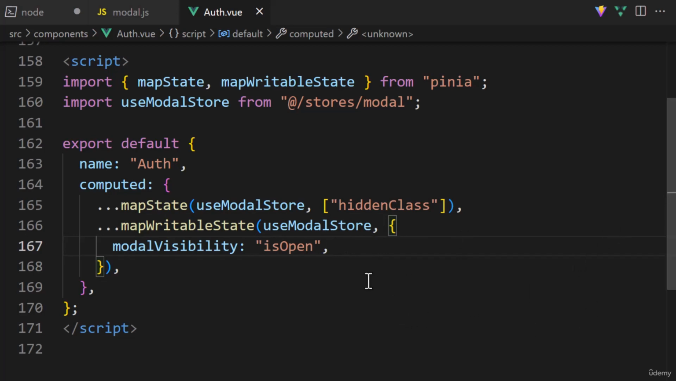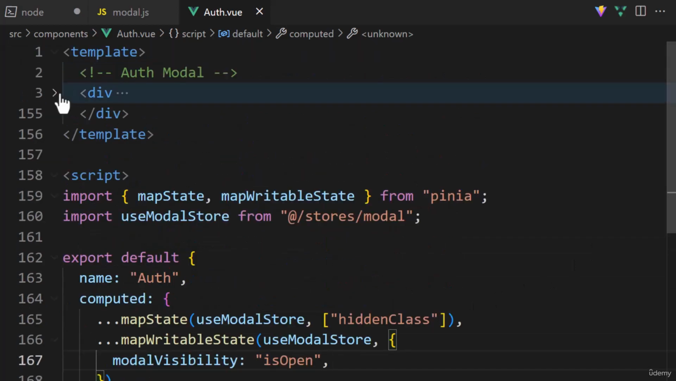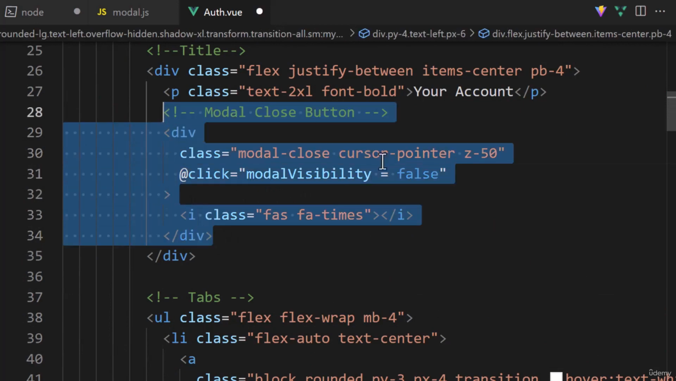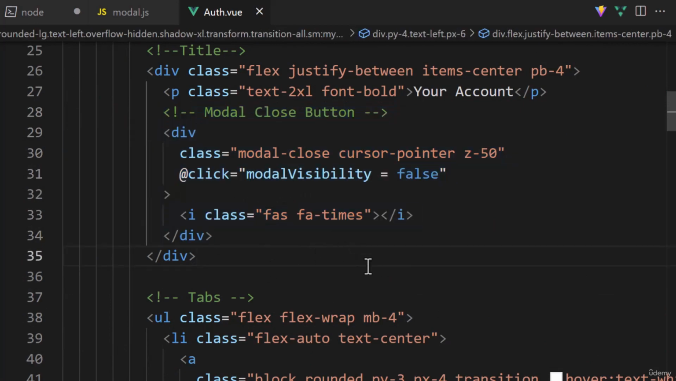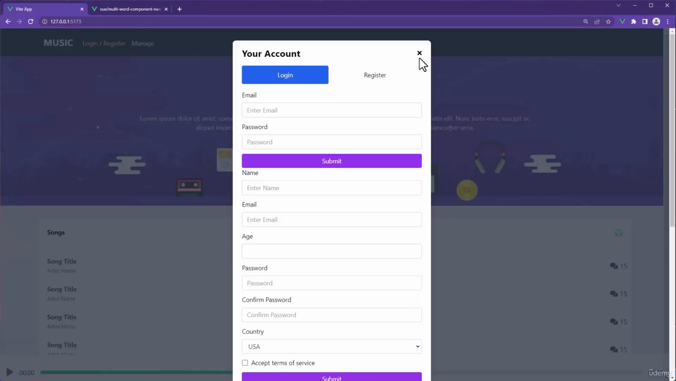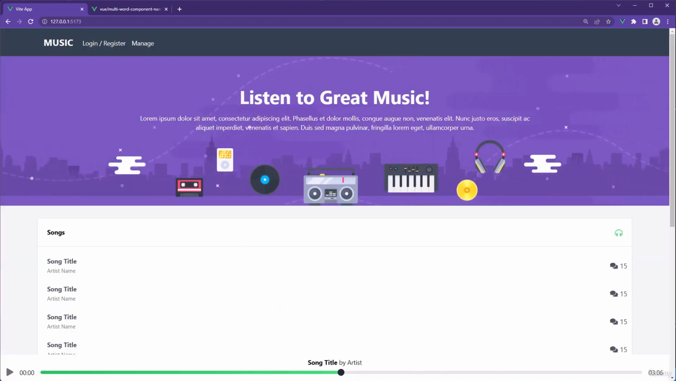We're not finished yet. Scroll to the Close button. On this button, change the expression to use the modal visibility alias. We can continue using the state property as we did before. Pinia is smart enough to update the appropriate state property from the store. Let's visit the browser one last time to check if everything is functioning. Open and close the modal. The modal will toggle its appearance without a problem.